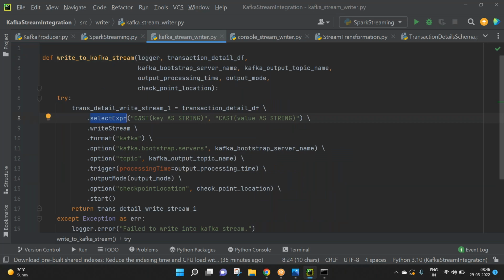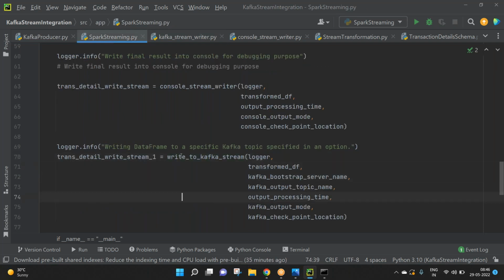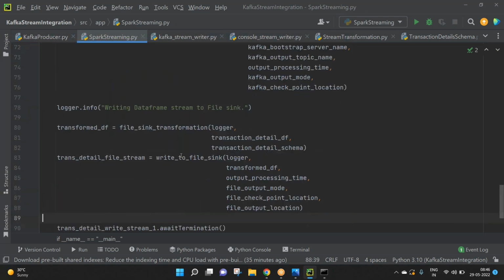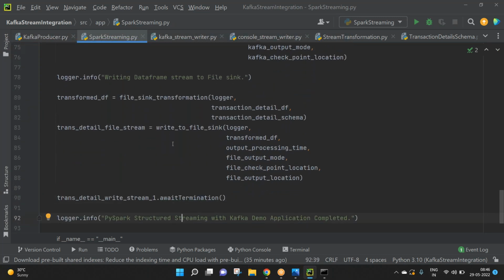And we are going to select the key and the value. So we are going to typecast it to string type, and then we are specifying writeStream format as Kafka, bootstrap servers, topic name, output mode, checkpoint location. So we are going to write it to console sink and Kafka sink also. And in fact, we are also going to write it to the file sink as well.